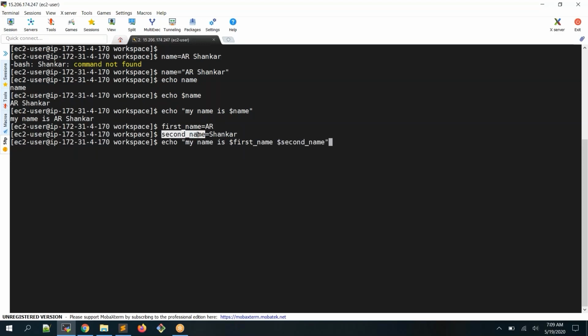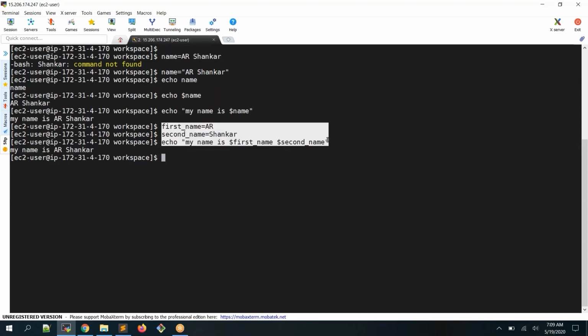Okay, so now if I execute, I could see the same output, but you can see here my name is so and so so and so. Let's keep these particular commands in our Jenkins job and we'll execute and we'll see the output.